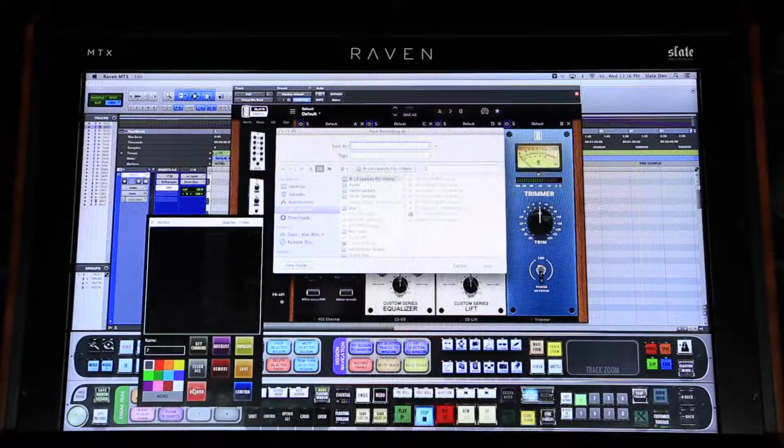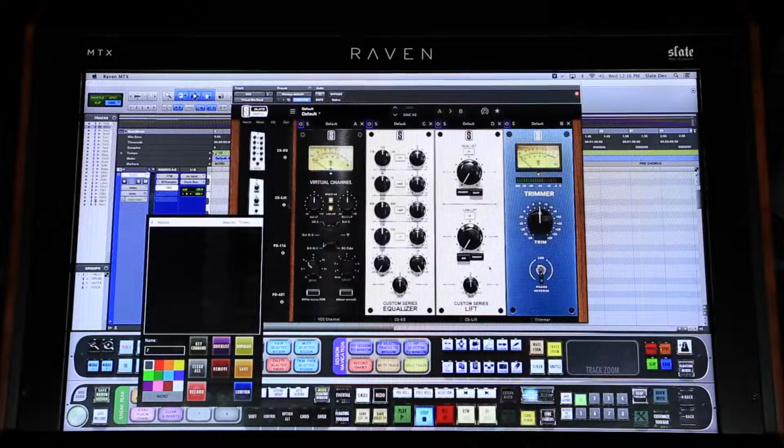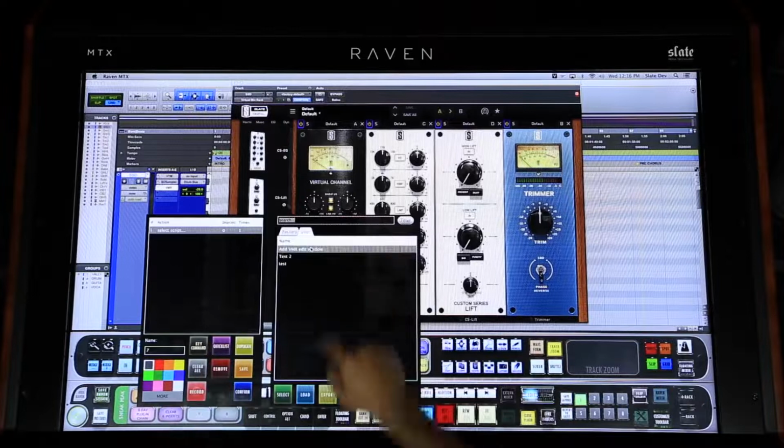Now I'll hit record again to stop the recording, and I'll name it Add VMR Edit Window. I'll confirm the newly recorded batch command and put it into action.